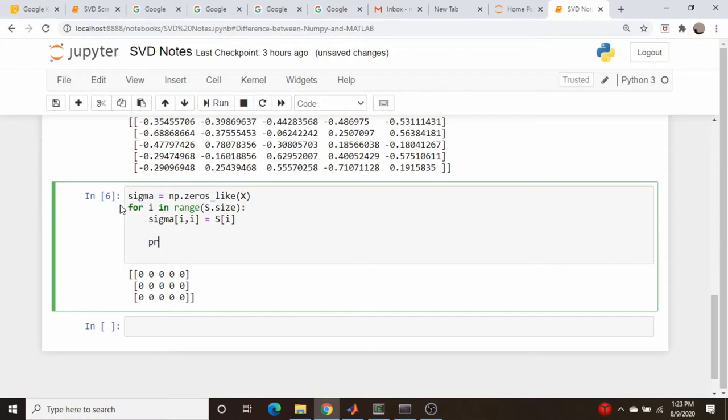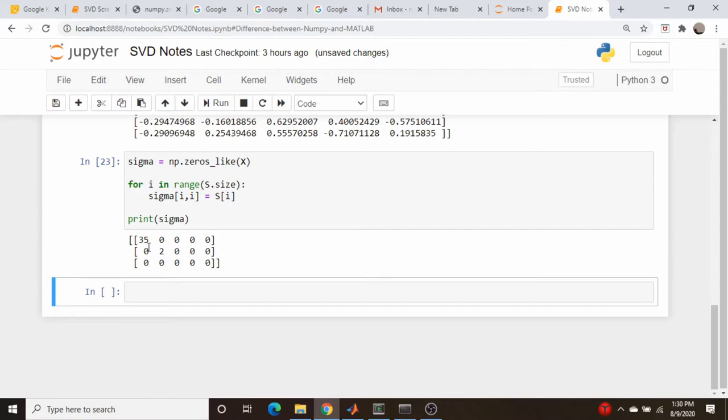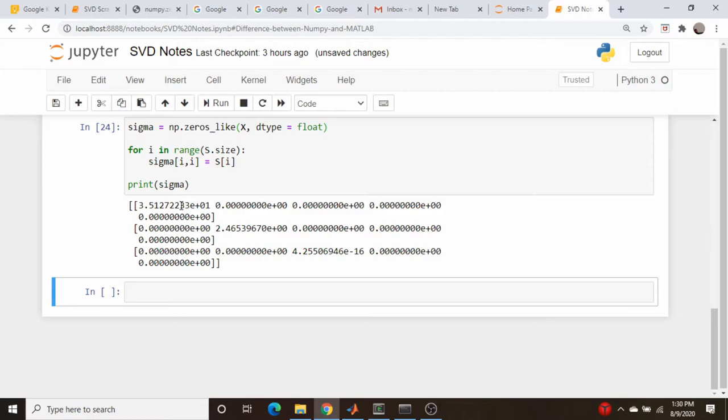Let's just print sigma. Oh, what happened? Oh, I see. This probably has to have a dtype equals float. There we go. So now you see our singular values are along the diagonal here, and this matrix has the right shape.